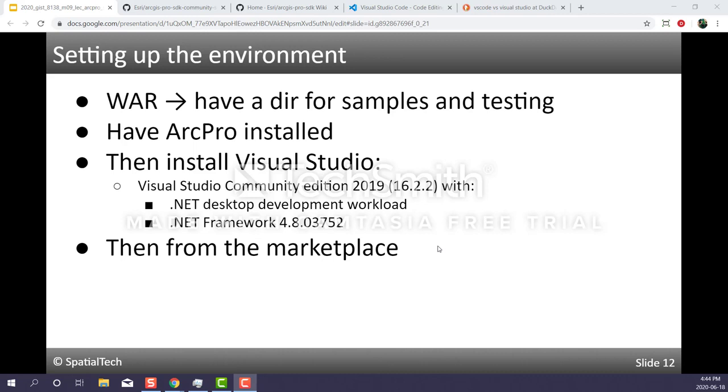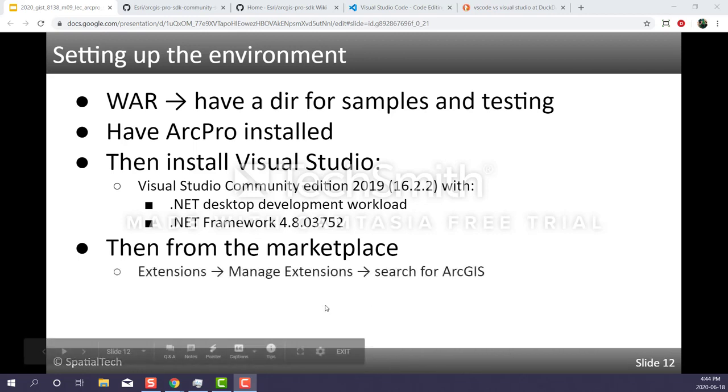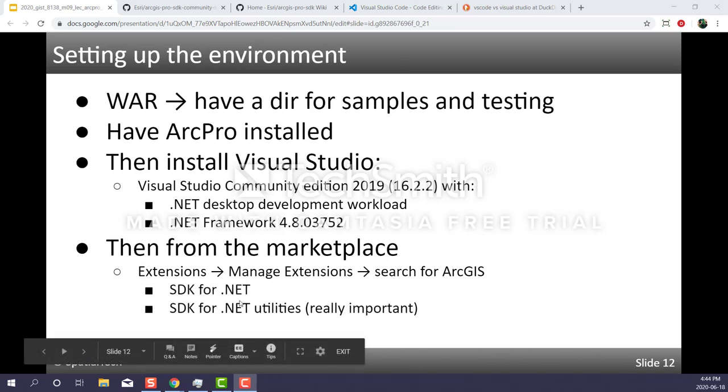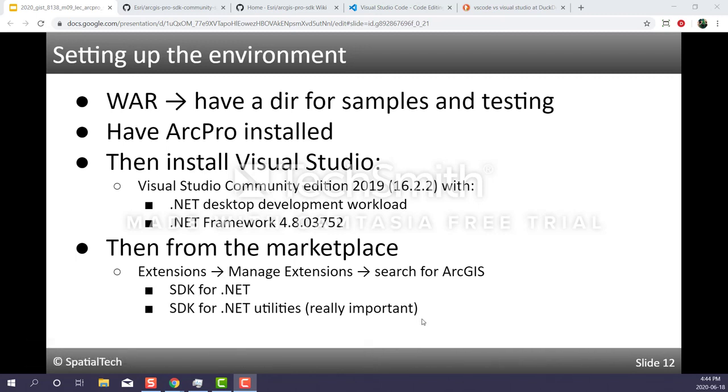Okay, and I've got a screenshot coming up to show you what I checked when I did the install. Then once Visual Studio is installed and up and running, from the marketplace you go to Extensions, Manage Extensions, and search for ArcGIS. I added the ArcGIS Pro SDK for .NET and the SDK utilities. You have to have this because a lot of the projects are pointing to an install of ArcPro wherever that person installed it, and the SDK where they installed it. So where you install your stuff might be completely different.